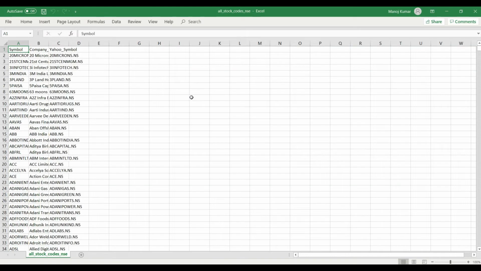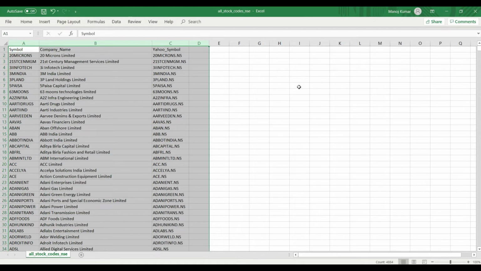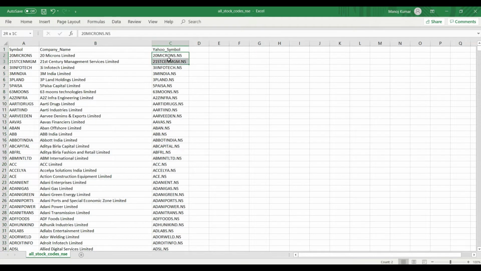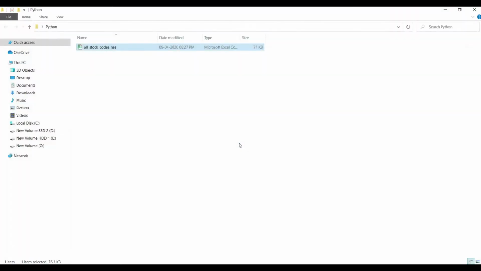When we open up this file in Excel, we can see that it contains three columns: the symbol names of the scripts, the company name, and Yahoo Finance website equivalent ticker names. Let's close this file and click Do Not Save.